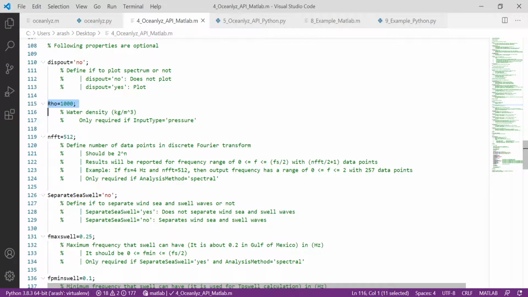The next one is the density of water, and if the input is the pressure data, the density of water is needed to convert the pressure data to water depths. So for fresh water it is 1000 kilograms per cubic meter. For salt water it is about 1024 on average, something like that. So if you need to change it, change it.